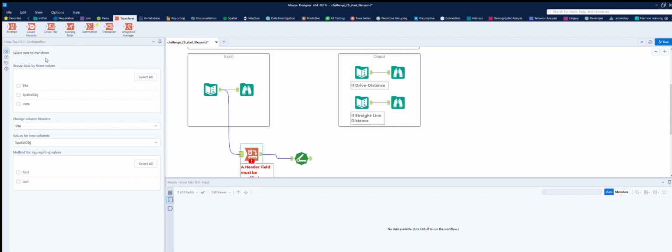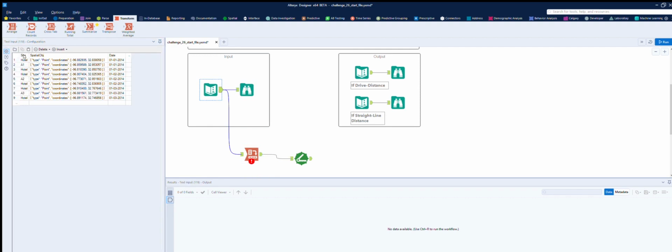First thing is group data by these values. So we want to group it by the date, and we want the site, which is columns, are hotel or the workplace, and then the values are the actual spatial object or the coordinates that we want. Now we can only take the first or last because we've got these A1, A2, A3, which means that this will be spread. Now what can we do? We can change this to be a different point, but then we'll have 2 hotels.